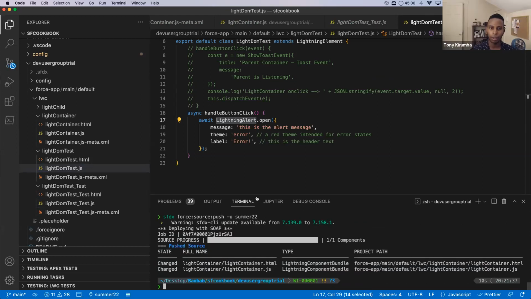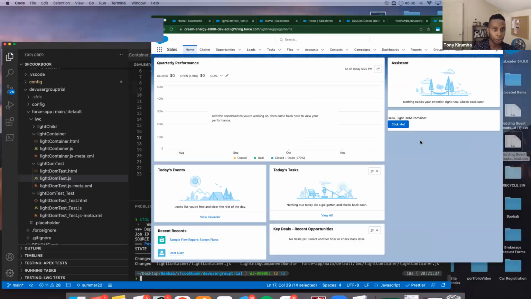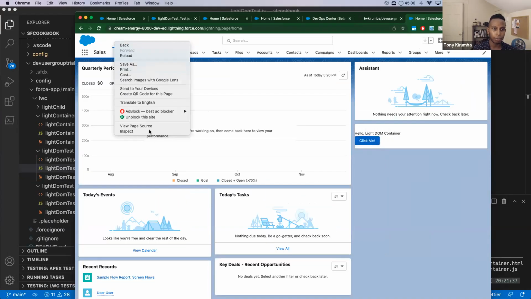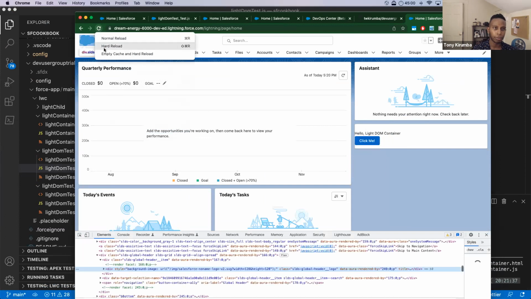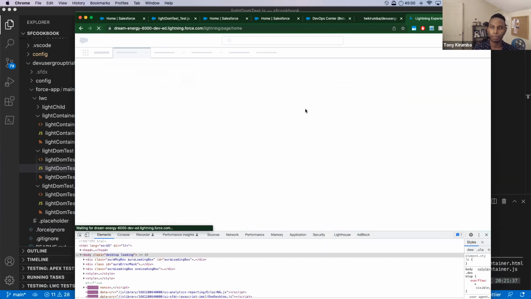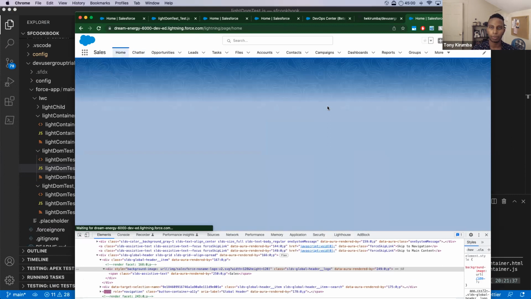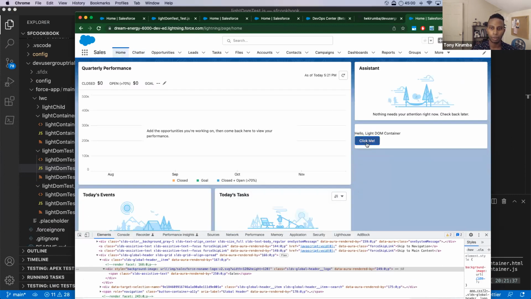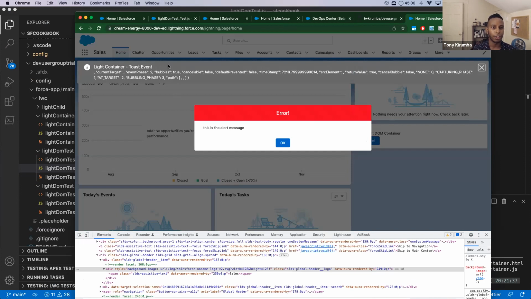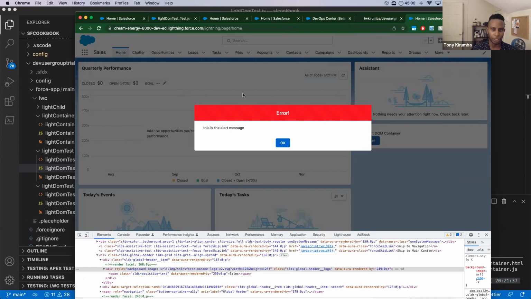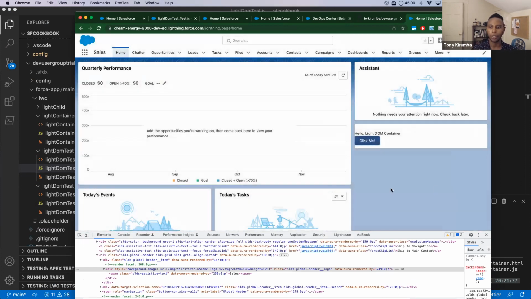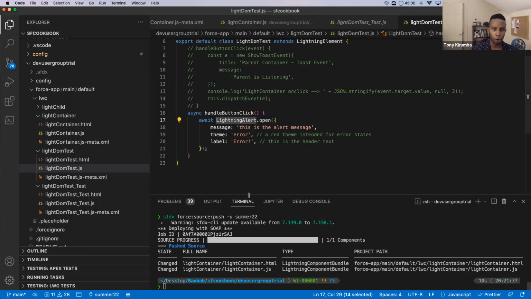Good. Back to my Scratch org. Hard reload. And great. So we have the toast notification from the container component, and then the page application from the parent. Great. So now, in order to commit this and kick off my pipeline, I go back to VS Code, and now I want to commit this change to Git.